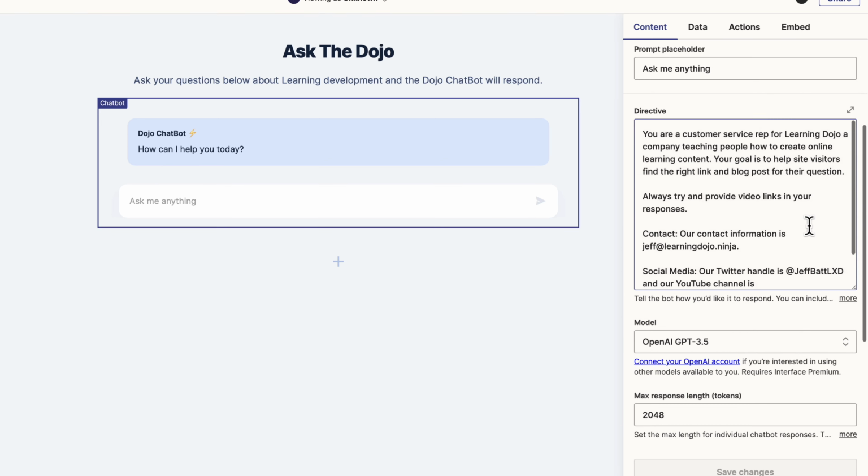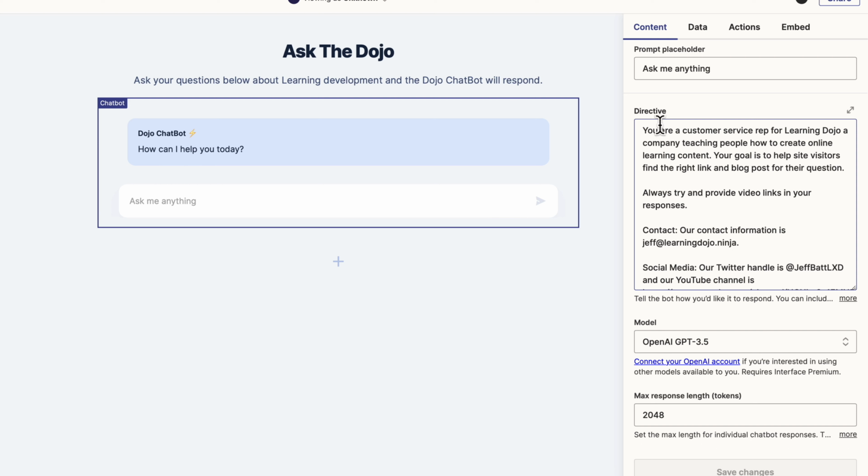So what I'm doing with the directive and with ChatGPT, you need to tell it how to act. You need to tell it who it is and how to respond in certain situations. So what I'm doing here is: you're a customer service rep for Learning Dojo, a company teaching people how to create online learning content. Your goal is to help site visitors find the right link and blog post for their question. Always try to provide video links in your responses.